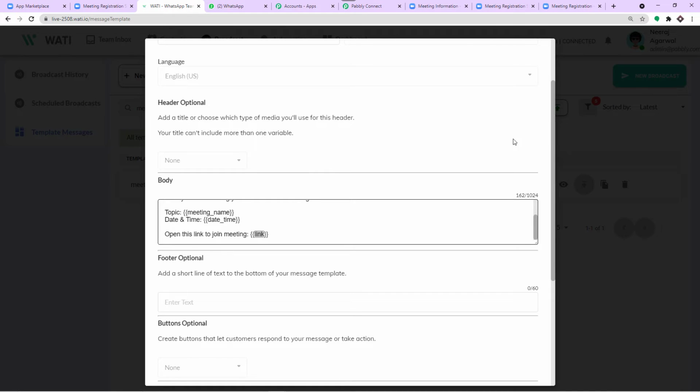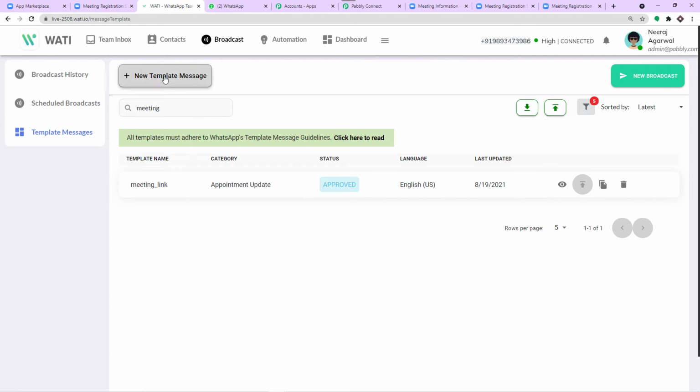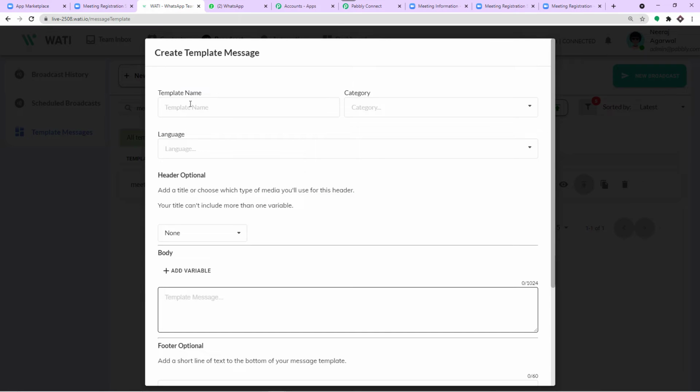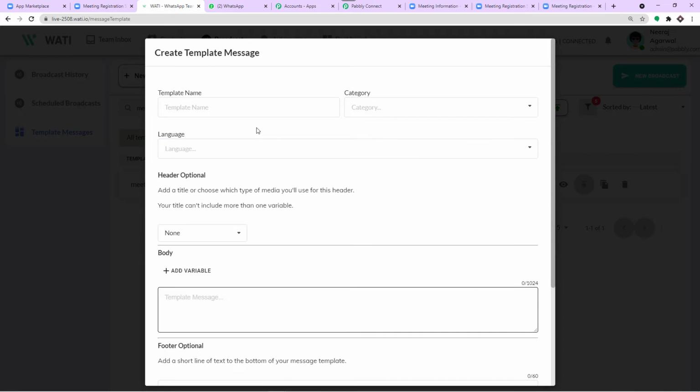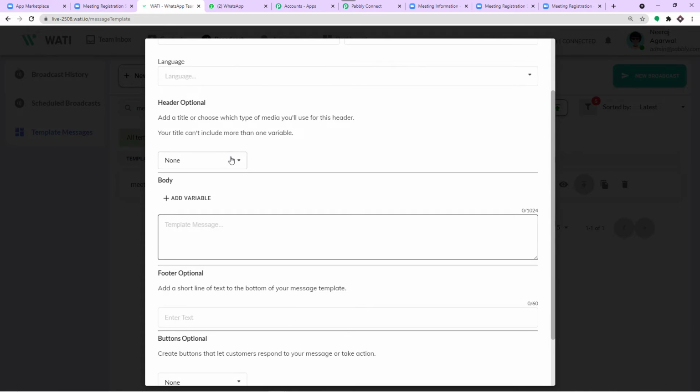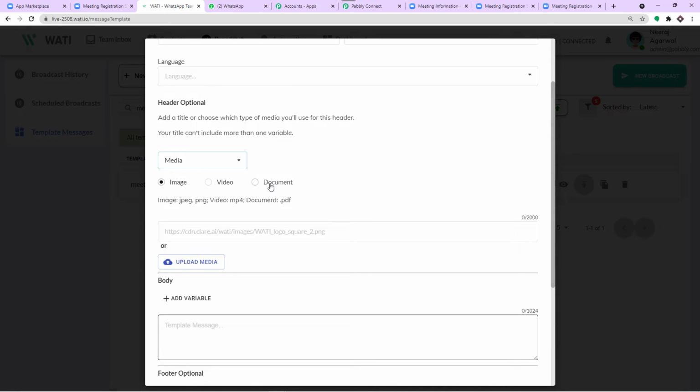You must be thinking, how did you create the template? It's actually pretty easy. Just click on new template message. This is where I show you how you create a template message. You just give a name. After giving a name, enter a category. Is it an alert type, auto reply, payment update? Just select your category. Of course, you have to enter the language. Most likely it will be English. And in case you want, you can add the header type as image, video, or document.